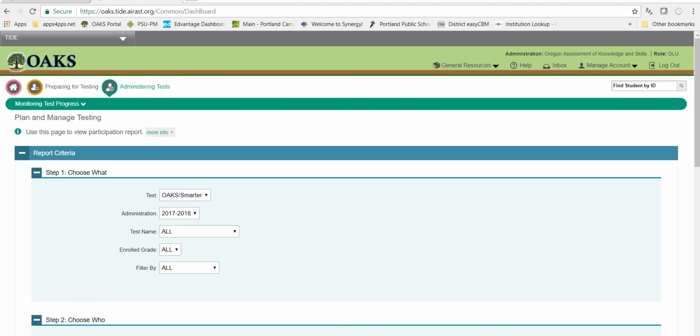You will be brought to this report page. You will be required to fill in the report criteria. There are 3 steps to setting the report criteria. Step 1, we will choose the test. You can get as specific as you would like, for example, by grade and test name, but we're going to keep it very general and only choose the test. We're going to leave it at the Oak Science and Smarter.